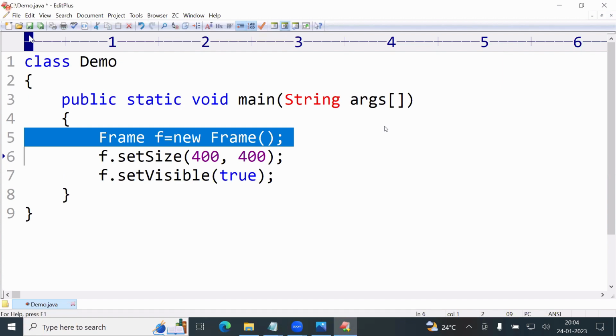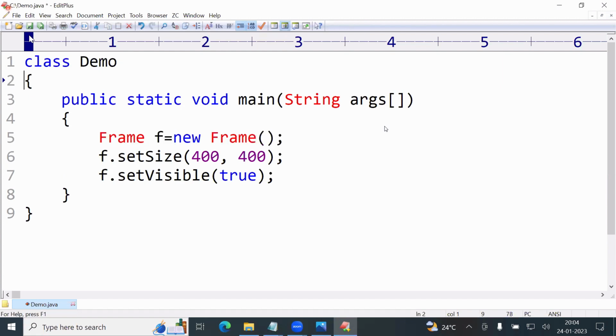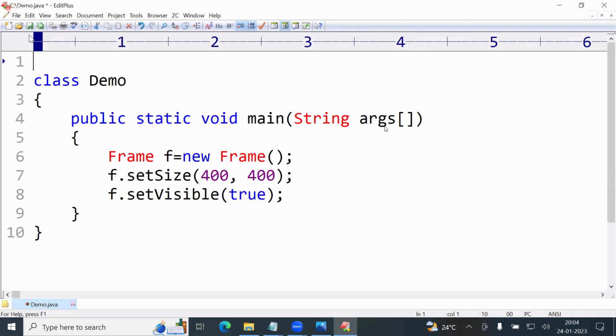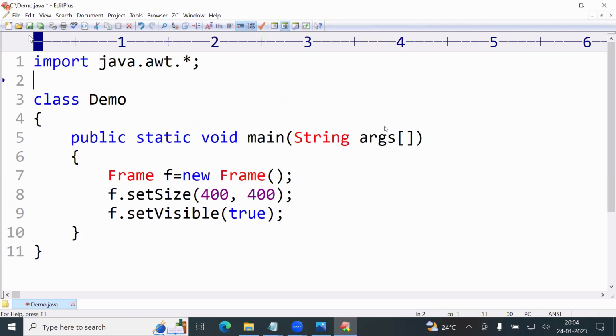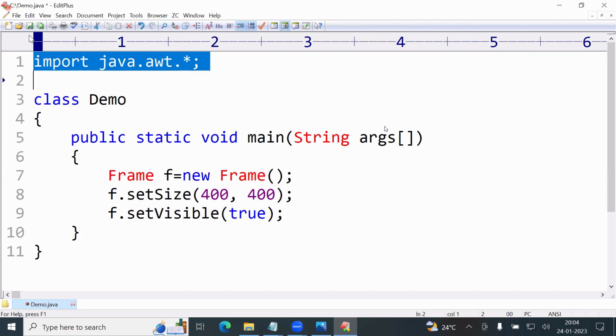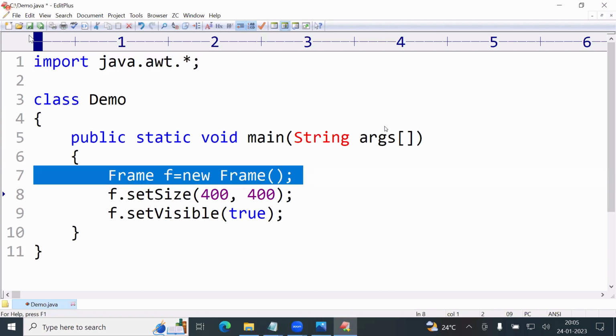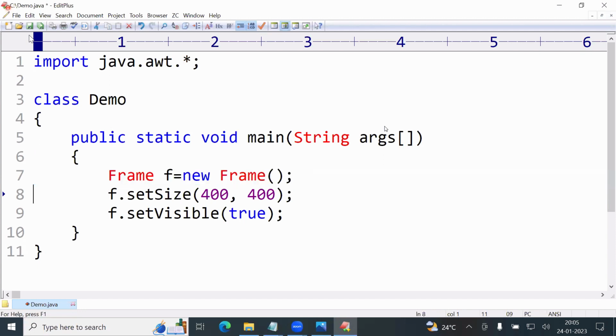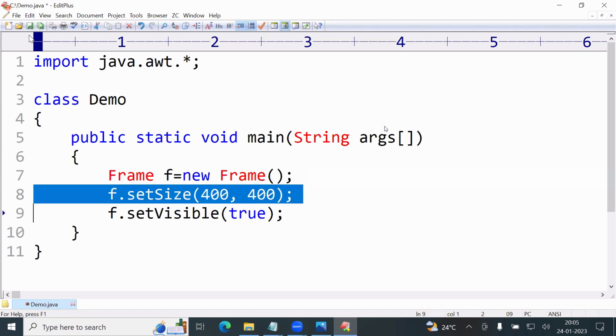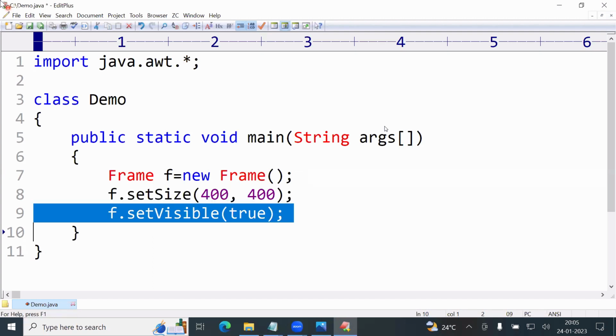Frame is a library class. It is available in the AWT package. It is an outdated package, not required, but for understanding Java Bean, it is the best example. Now it is the java.awt package, and in that one Frame class is there. The Frame object is created in this line. Frame size is set, width and height, 400 pixels each. After that, visible mode true, then the frame will be displayed.